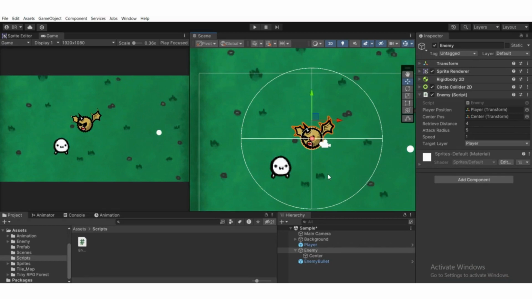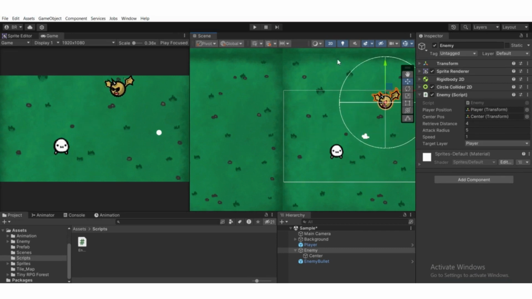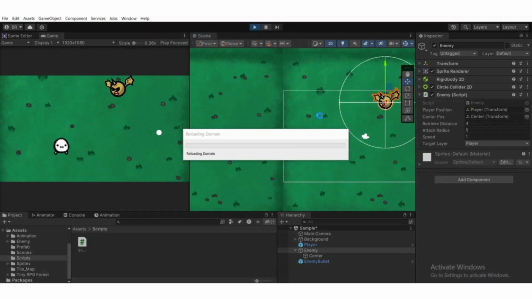So now as you can see, there's the retrieve distance, but you can set any value you like. I'm gonna move the enemy over here, and if I hit play and the player collides with this circle, the enemy will chase until he comes close and he will stop right there and that message will pop up. So select the console first.